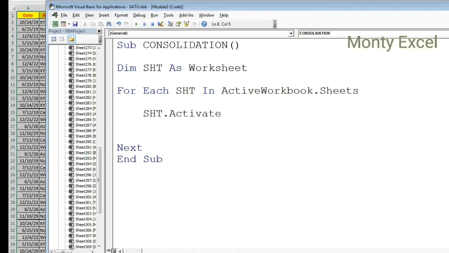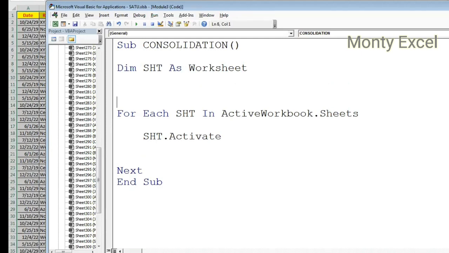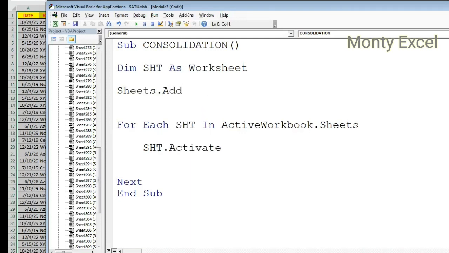So what I want to do here is create a brand new sheet. Before the for loop only, let's create a brand new sheet, because you don't want to create a sheet 100 times, or 94 times. You want to create only one sheet, which is going to be a consolidated sheet, and all this data is going to be dumped there. So that means Sheets.Add. That's it. My sheet is created.